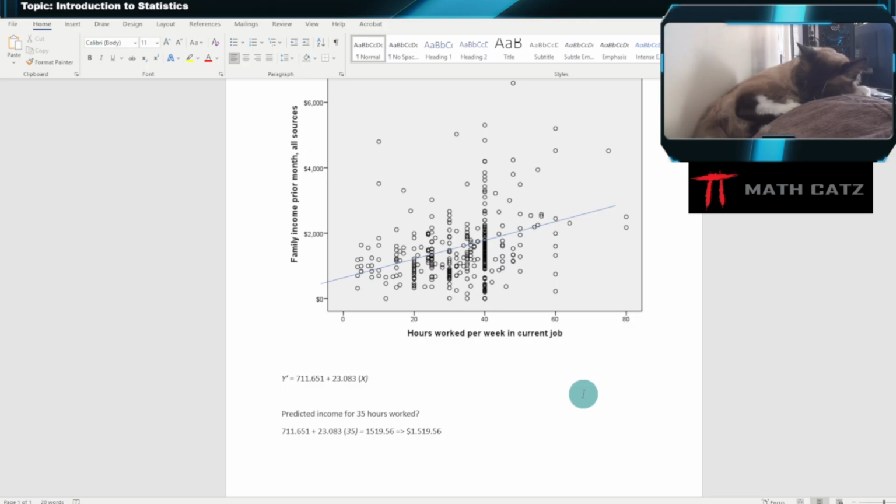But this is just a little introduction to get you used to the idea of linear regression and how we use SPSS to do that for large data sets fairly efficiently.